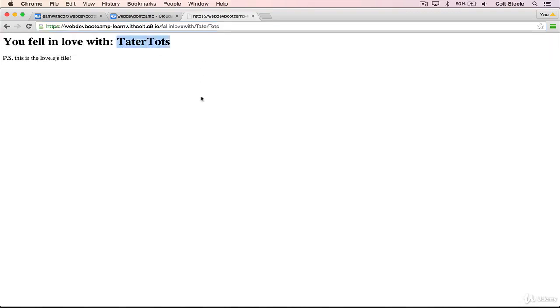This is a very powerful concept that we'll be using, like I said, in pretty much every app from here on out, having these dynamic pages, having HTML responses that can change depending on what the user asks for and specific pieces of data in the request.